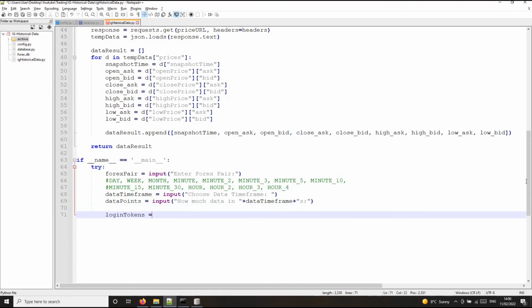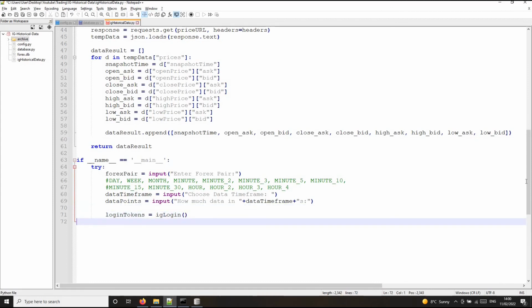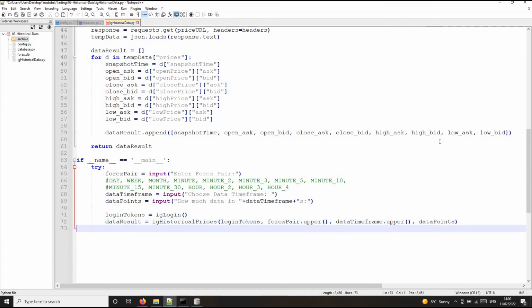Okay, so this is my data set. Now I'm going to log in, and once I have logged in, I will get the CST token and security token, and then I'm going to call our function IG historical price, and I'm going to provide the login tokens and the fields which we captured from the user, which is us basically in this case.